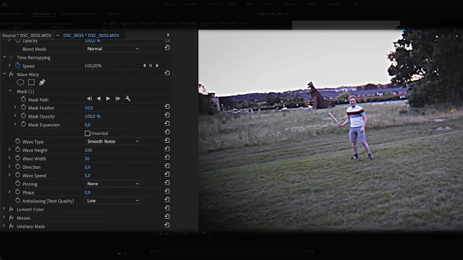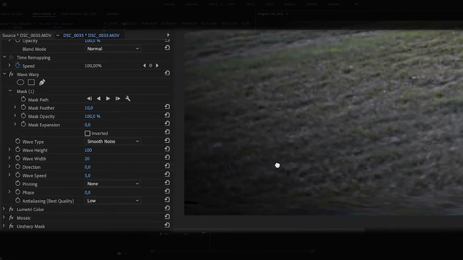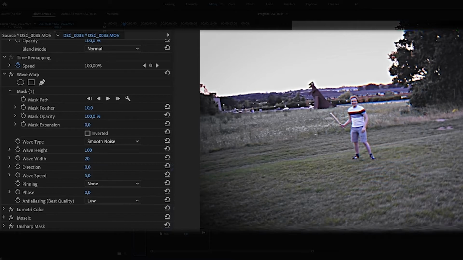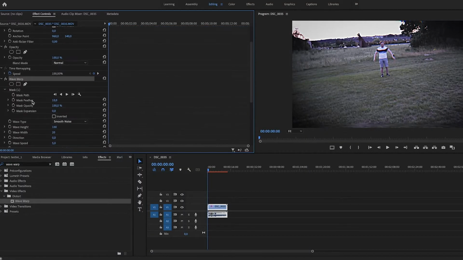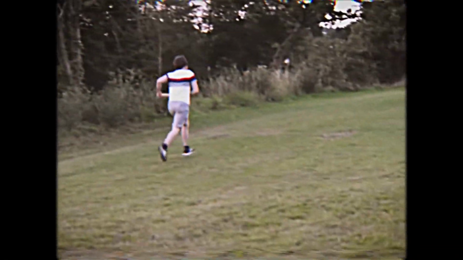However, there is one problem, and that is, if we just zoom in here, we can see these kind of cropping issues at the sides, and that can be fixed if we just go into the wave warp tab and put the pinning onto vertical edges. We can also duplicate this effect and animate the path of the mask to create some vertical distortion waves coming down.